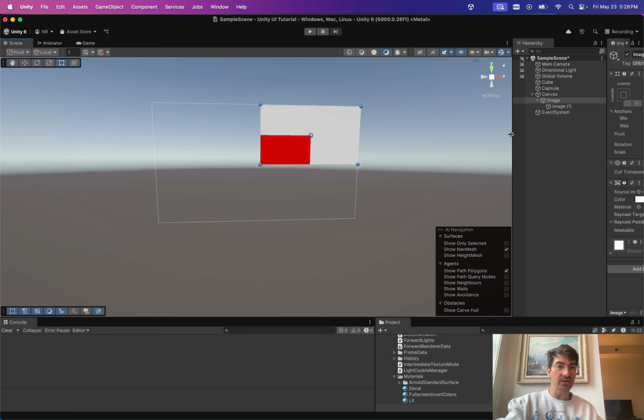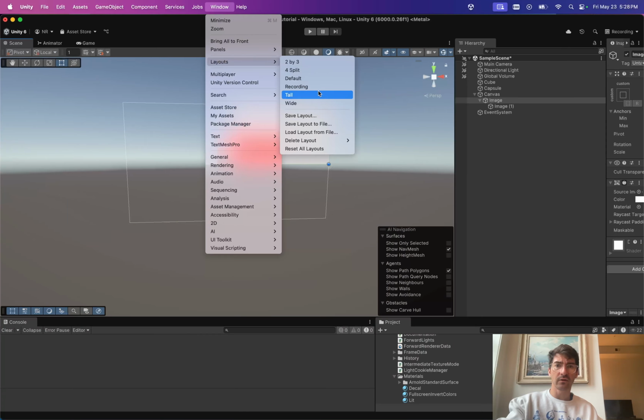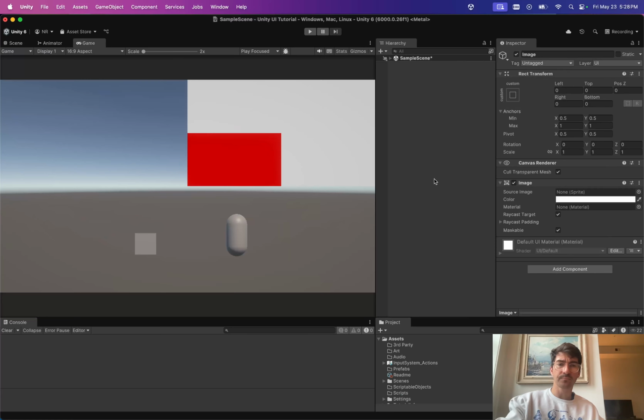And now you can see here, if we, oh, this got a little wonky. I'm going to go ahead and just reset my layout. There we are.